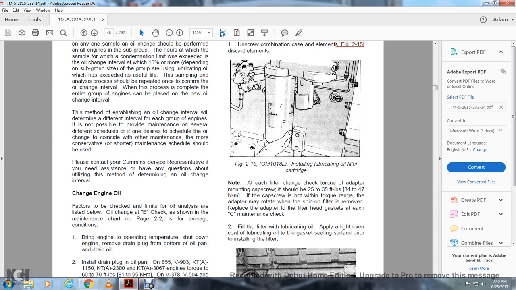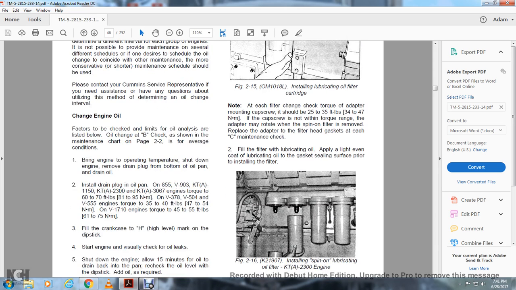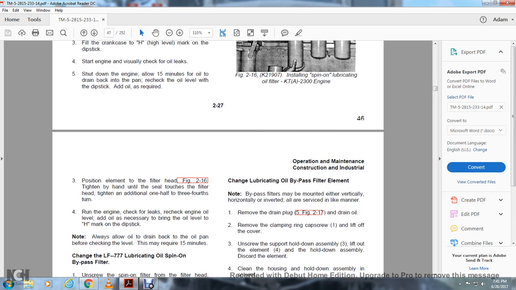If the cap screw is not within the torque range, the adapter may rotate with the spin-on filter when it is removed. Place the adapter and filter head gap as checked for each. Fill the filter with lubricating oil. Apply a thin, even coat of lubricating oil to the gasket sealing surface prior to installing the filter. Figure 216, installing the spin-on lubricating oil filter, K2A2300A engine.